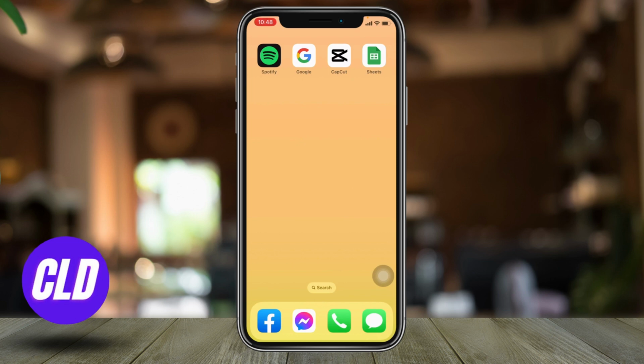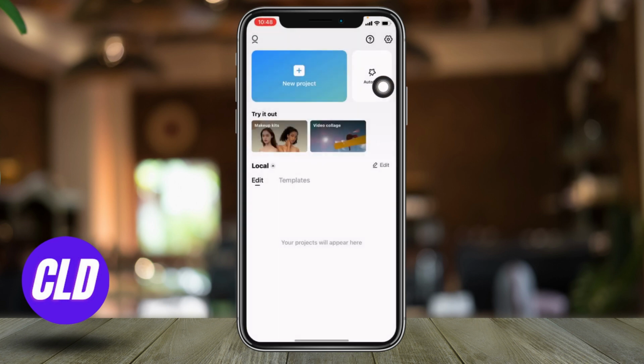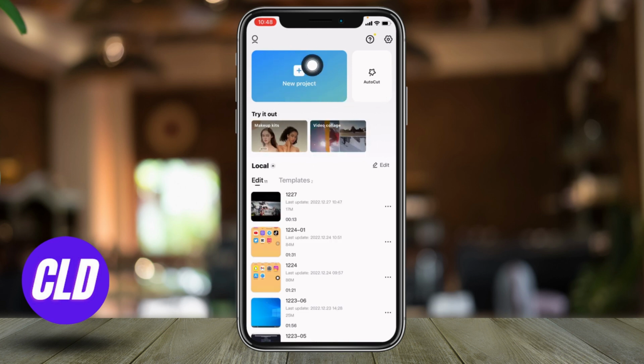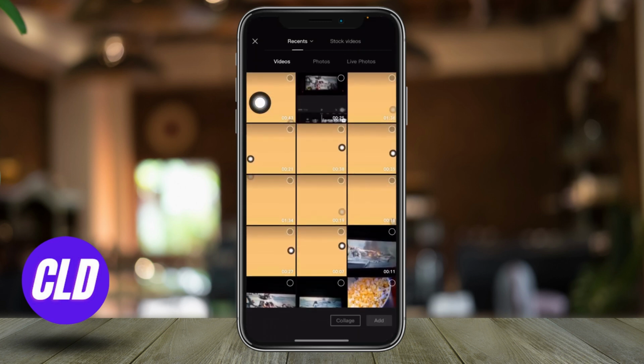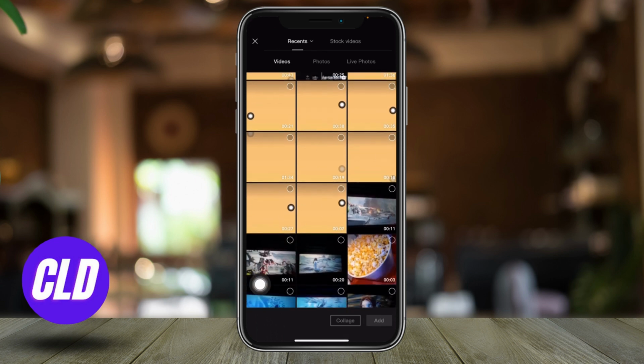In this video, I'm gonna simply show you how to add music in CapCut videos. Now let's jump straight into the process. Open CapCut. Now tap on this option New Project. Select the video that you want to add music to. I'm gonna select this one video.